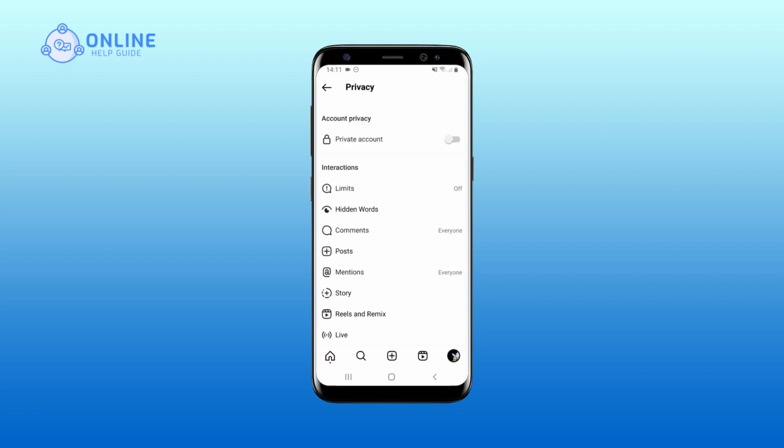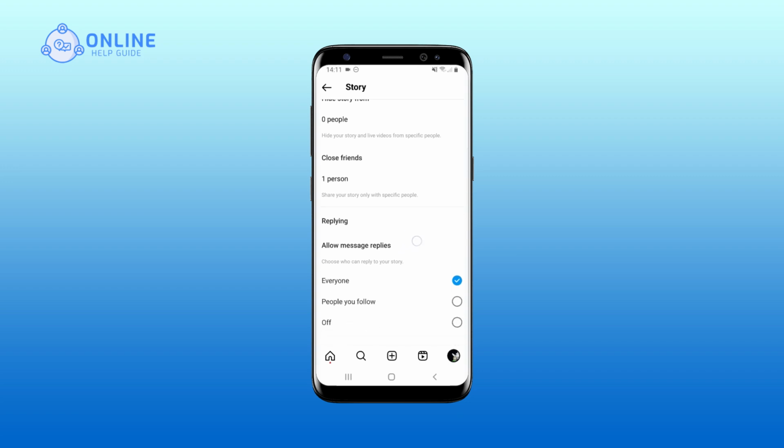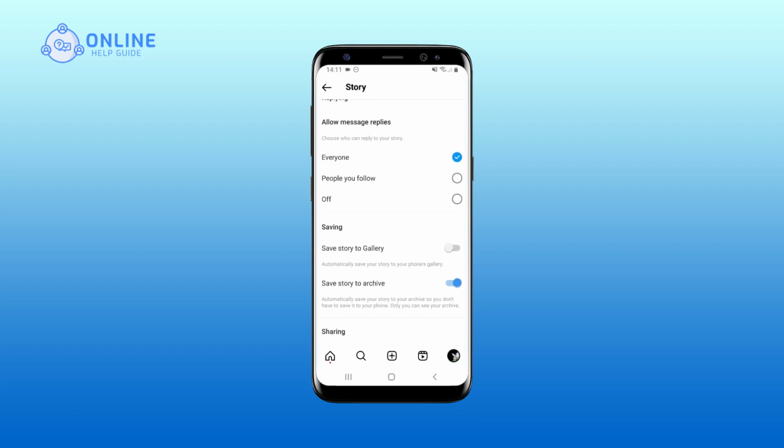On the Privacy page, tap Story. Scroll down to Allow Message Replies. Select Off. So, this is how you can disable replies on Instagram.